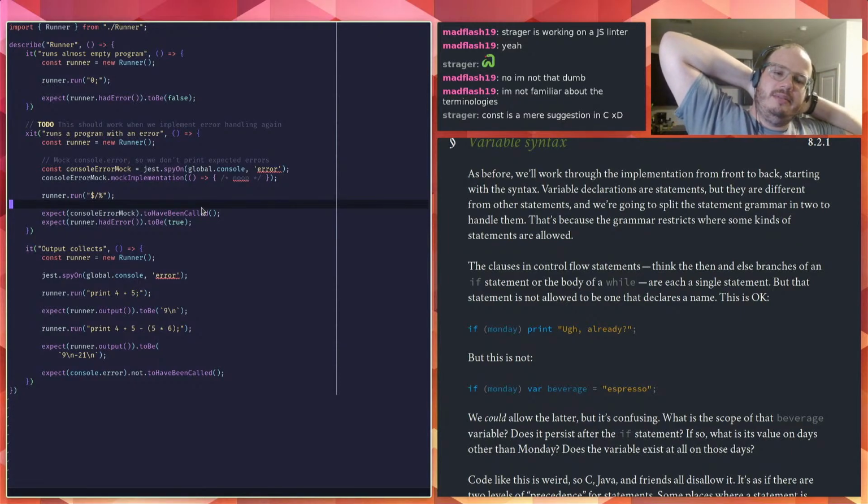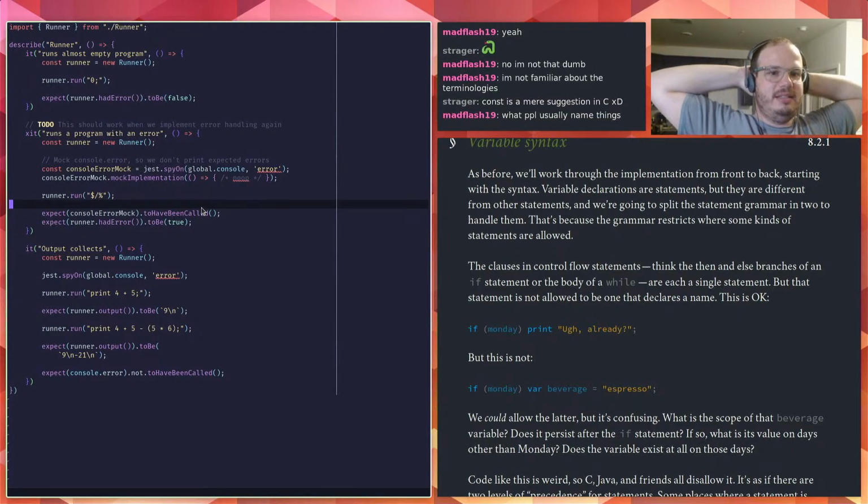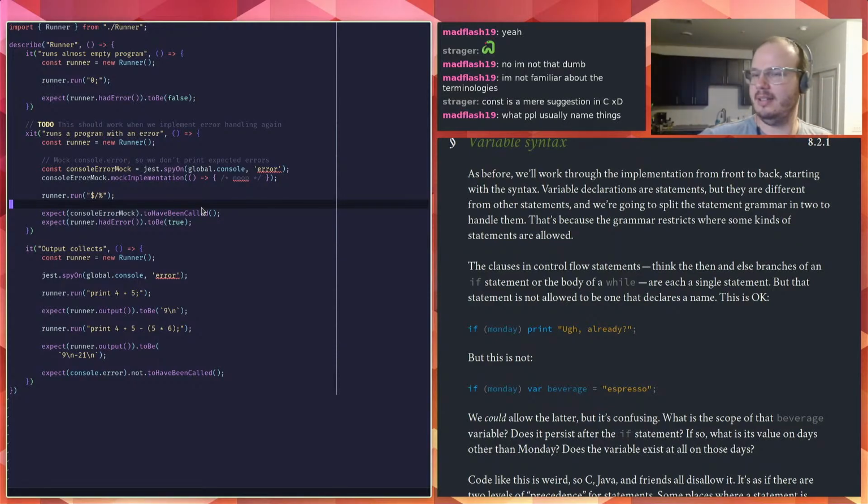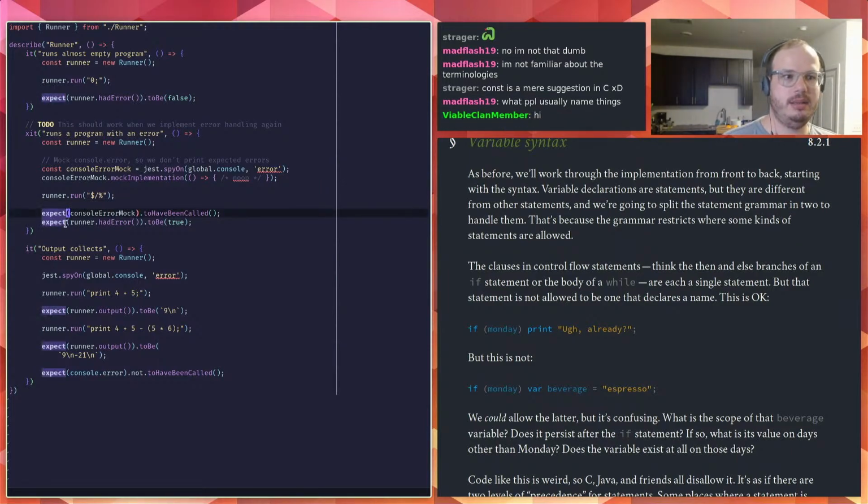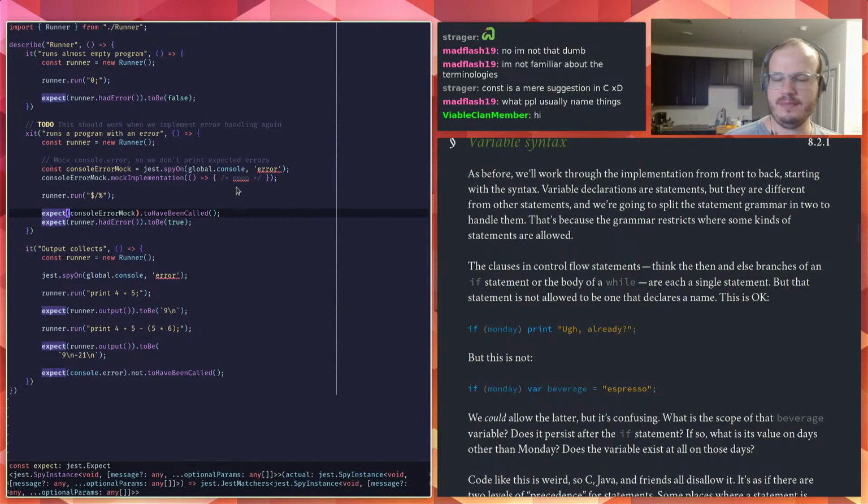Yeah. Depending on your interpretation, const is kind of a suggestion in JavaScript. Or I should say, depending on your level of understanding, it's kind of a suggestion in JavaScript. Oh, hey, Bible Clan member, welcome back.